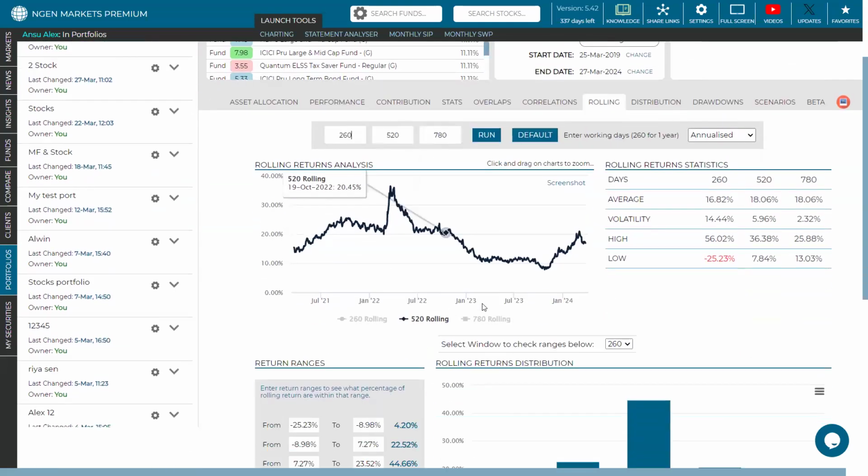Now, right here, we can also locate the lowest percentage. I'll just locate that this lowest percentage for this 780-day rolling window has been shown as positive 13%, while in a 260-day rolling window, it has been shown as negative 25%.